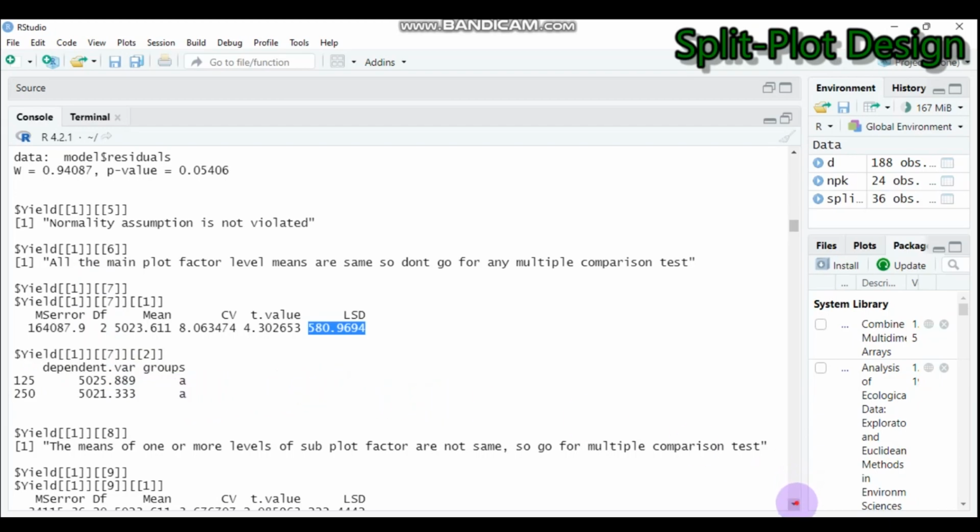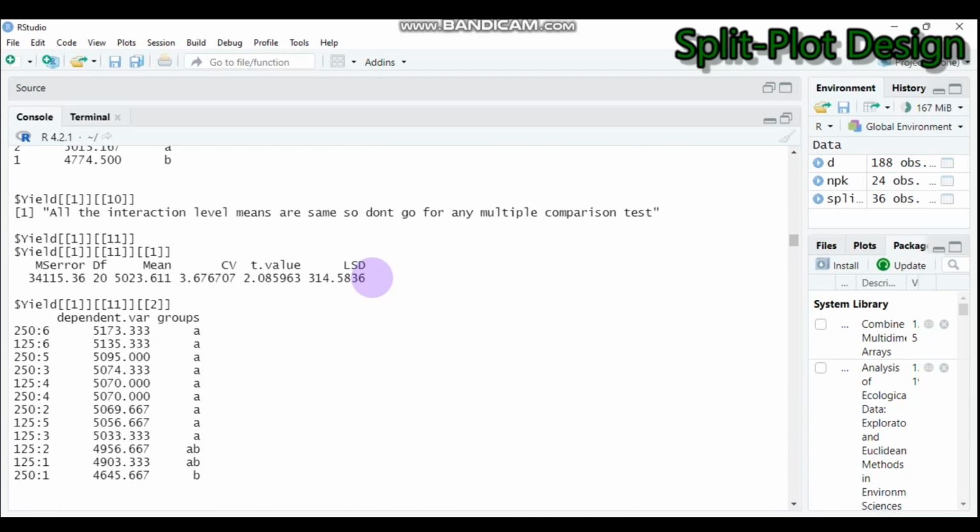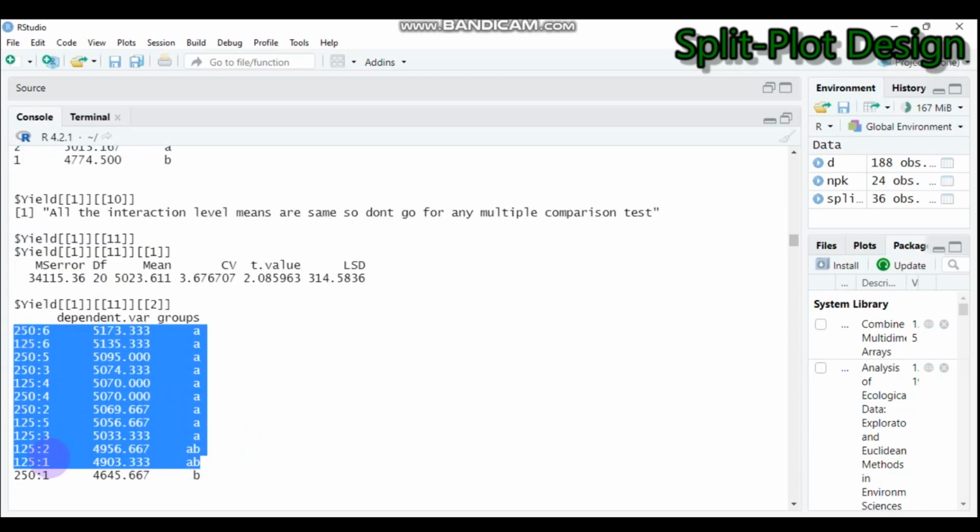Then again, you can also get the LSD value for the subplot factor, that means 222.442, and in all, that means 3.654321. There is no statistically significant difference between the mentioned treatments, but compared to treatment one, there are statistically significant differences. Then again, you can also get their interaction. For the interaction, the least significant value is 314.536. That means the combination of all except the last one are not statistically significantly different.